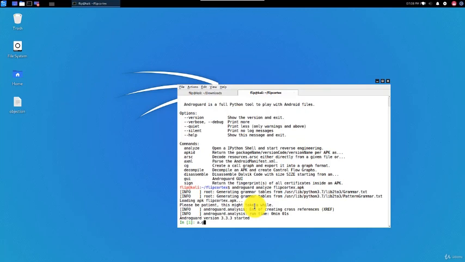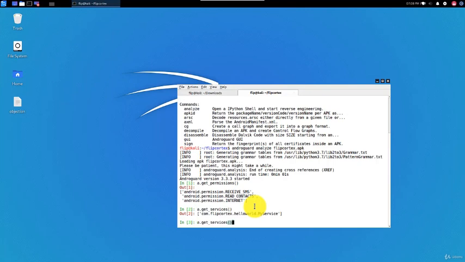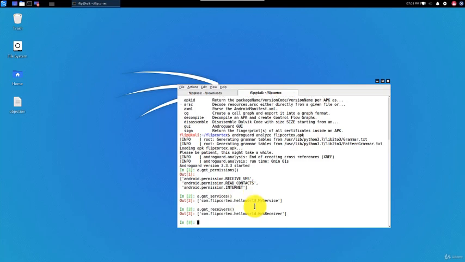So say, for example, you want to get the requested permissions. This will show what permissions this APK is using. There are other things that could be of interest. So for example, you want to see what the services of the APK are: a.get_services. Same thing for receivers: a.get_receivers, and so on.